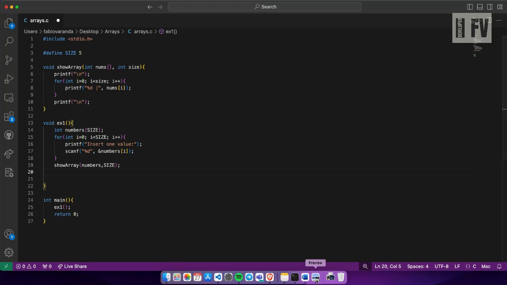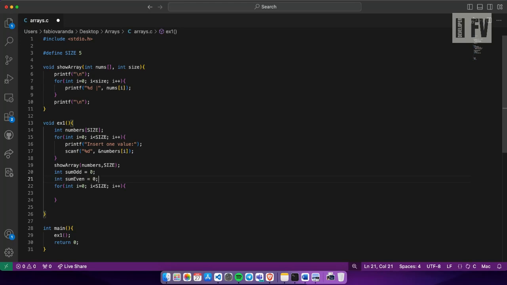After that, I have to sum all odd numbers and even numbers, and I have to count how many even and odd numbers exist in that array. So for that I will have to go through all the array again. Okay, but first of all I will need to declare four variables. First, sumOdd, to sum all odd numbers. sumEven, okay, int countOdds, int countEven.